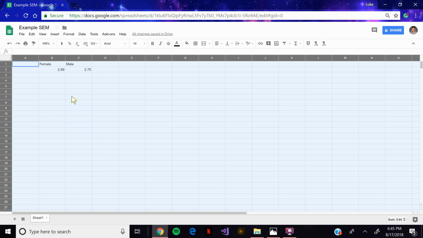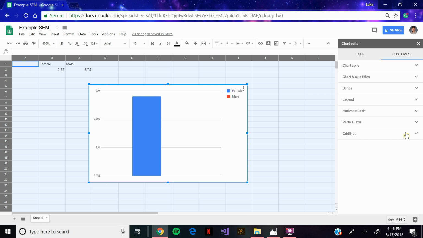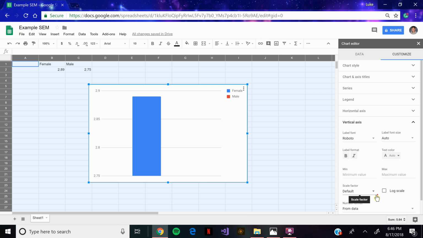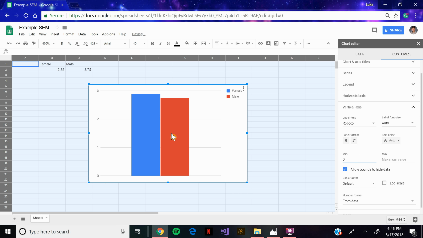Now when the chart loads in for the first time, it's going to look a little funky with only the female bar showing. But that's just because the chart starts at 2.75 and ends at 2.9. And as you can see, male is 2.75, so male is at the baseline, so you can't see it. So to fix this, you're going to click Customize, Vertical Axis, and you're going to set your minimum and maximum value. So for me, I'm going to put 0, so it starts at 0. And as you can see, the male bar is now showing. And for maximum, I'm going to go 3.5. So it's just a little bit over my bars.